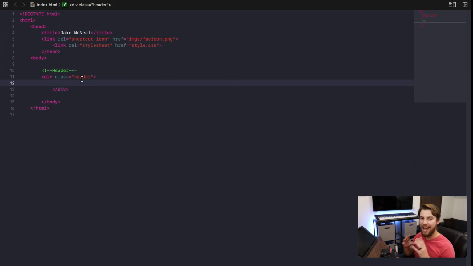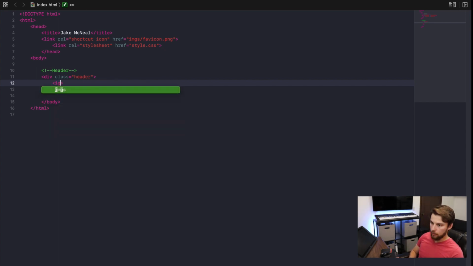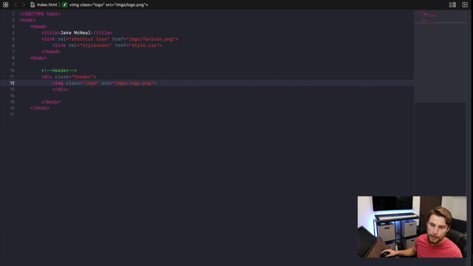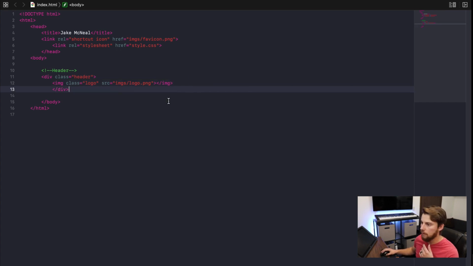So in this header, I want to add in my logo. To do that, we're just going to call an image, and we're going to call this class so that we can edit it in the style sheet, class logo. And the source of this is going to be images\logo.png. And that's all we want to do with that. It's not going to be a link or anything, so we'll just close out the image. Let's save that and see what it looks like in here.